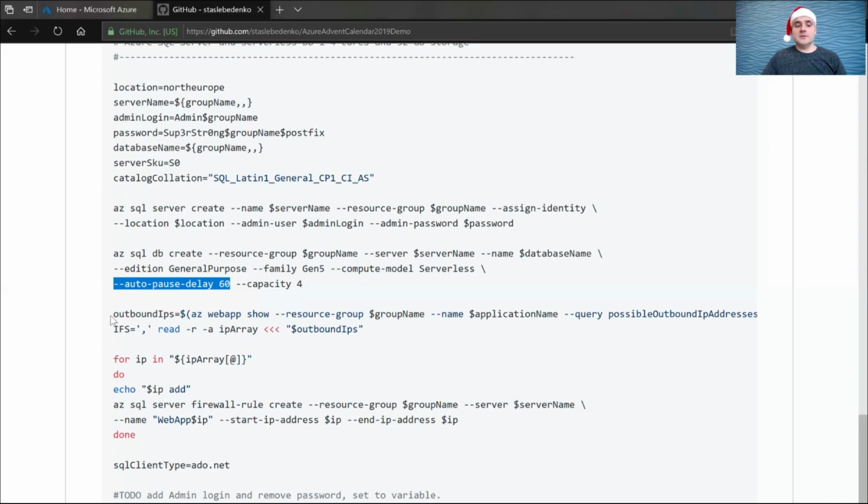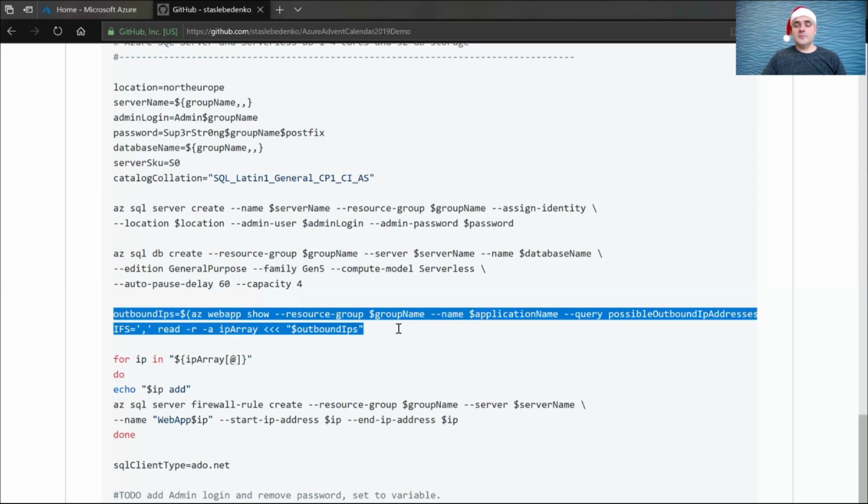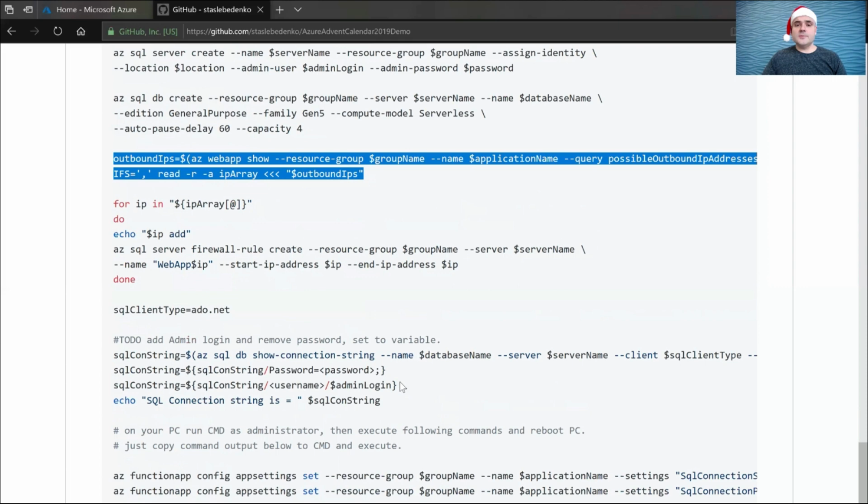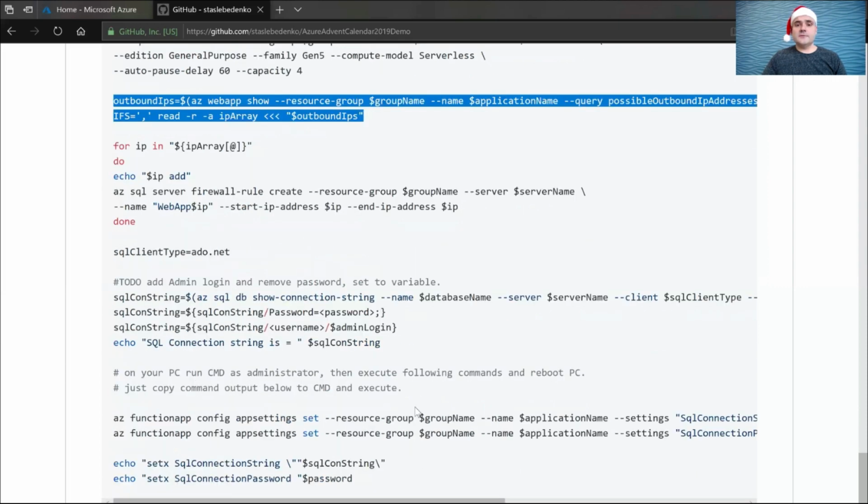The next step is the firewall outbound IPs. I am setting them for the Azure Function app. And the last step is to prepare the connection string and password and just set it directly on the function application. I'm intentionally not using Azure Key Vault to save some time for this demo.